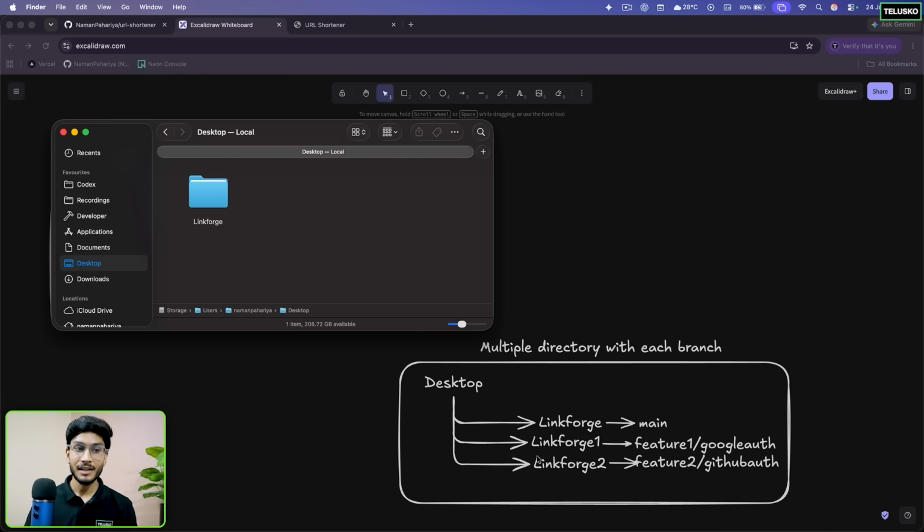So we have created a link4j1 directory, or we can say worktree, where it has only one branch, which is feature1/Google Auth. And the same way I have created one more directory, link4j2, and it contains feature2/GitHub auth. And now I can switch between these branches or directories without committing the code in one of the branches.